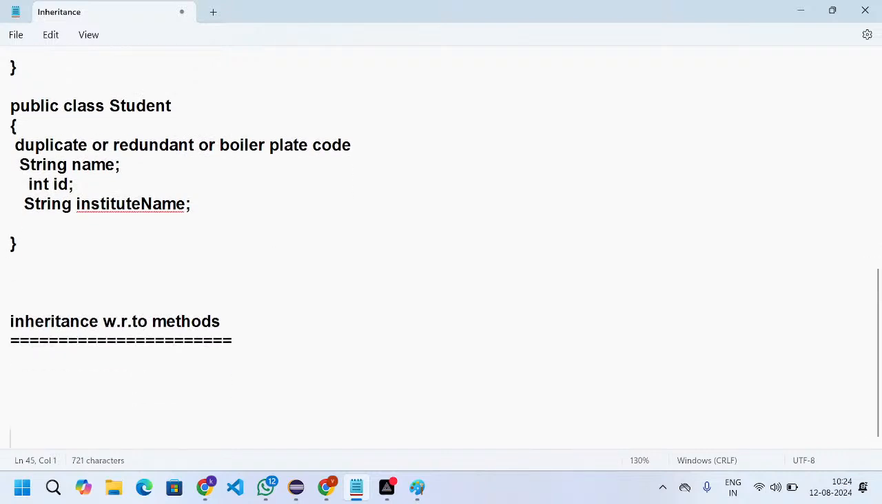Okay, we have the next concept, inheritance with respect to constructors.